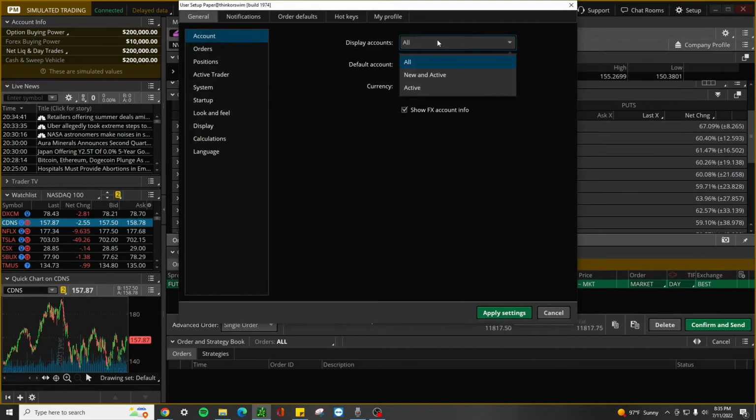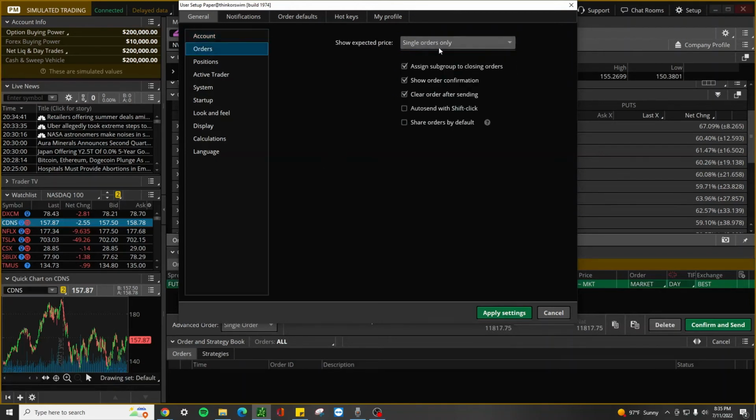Positions, same thing. If you find yourself wanting to change anything within the platform, this is where you'd find the changes that you need to make in regards to your positions. Active trader, same thing here. System, you can make whatever changes you would like in this particular section.